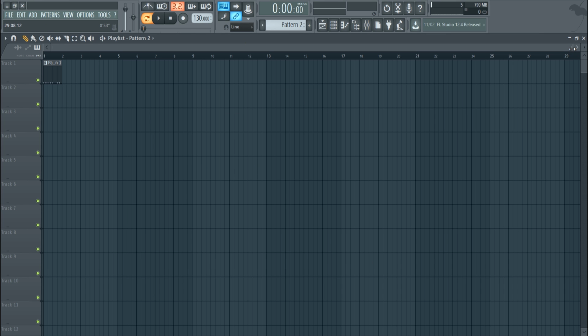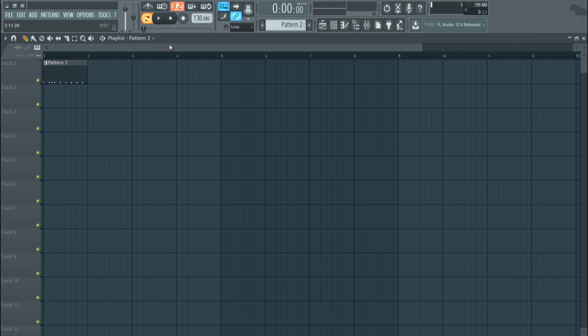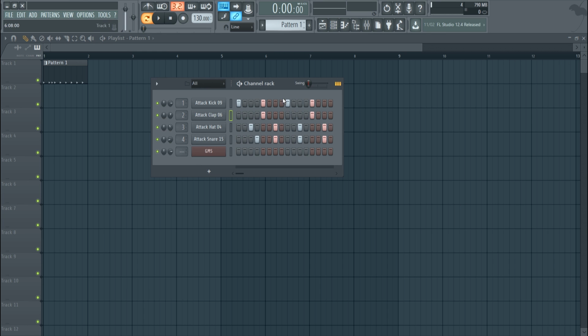And now it's in the playlist. You can also do the same thing by clicking this current clip source button, and you can select the different patterns in the same way. So for example, let's just break down this beat. We have every single sequence on a different pattern. For example, we have a kick on pattern 1.